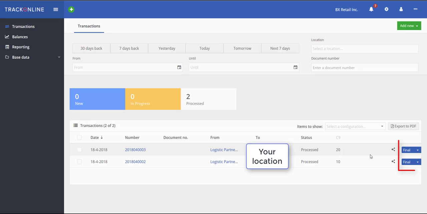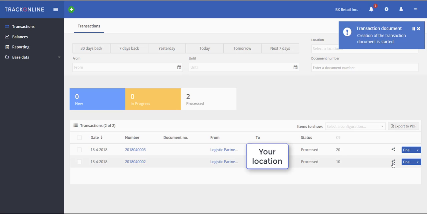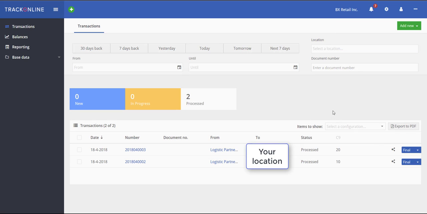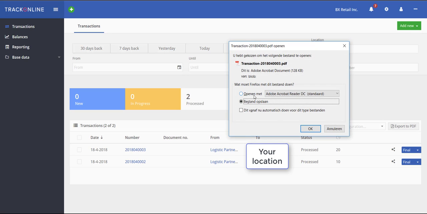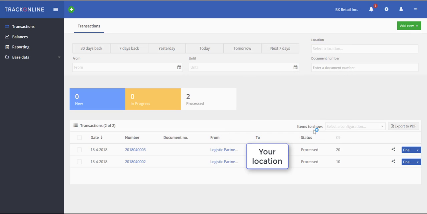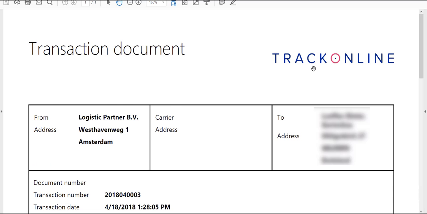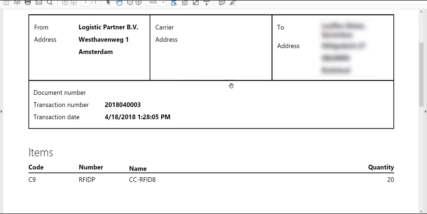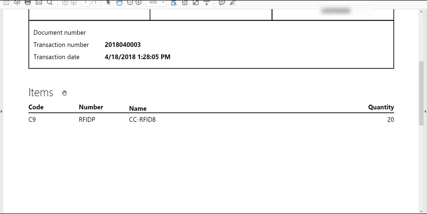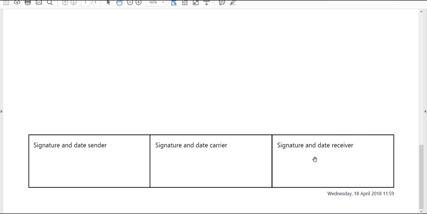The transactions that have been sent to you have the status final. This means that the transactions cannot be altered and are view only. However, you can still generate a transaction report, as you can see here. The report will open in a PDF file and gives you more details about this specific transaction. The report shows us that the transaction consisted of 20 CC RFID items. You can also print this document in order to get a signature from your partner.